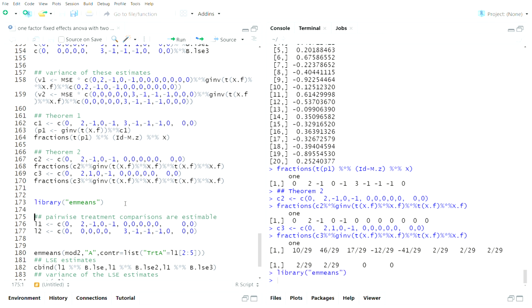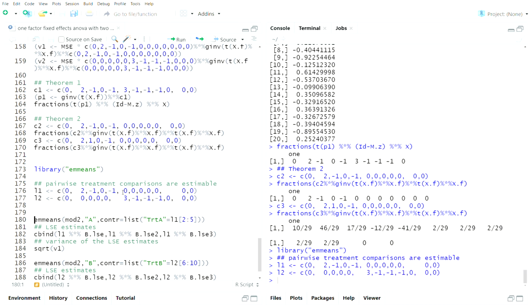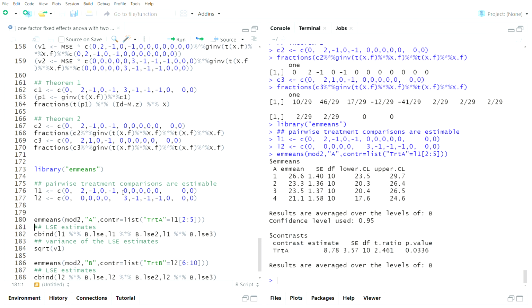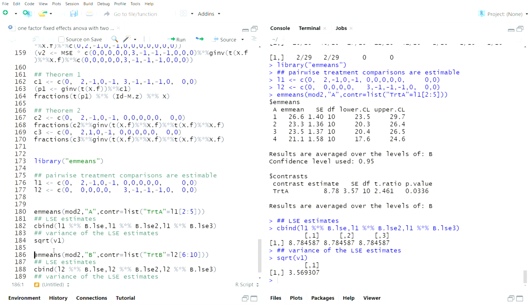Now we start this library emmeans, which is estimated marginal means, and let's create two little treatment contrasts. So this one is a contrast for treatment A, and this is a contrast for treatment B. And let's run these through the estimated means. So the first one, A, we create a treatment contrast, this one here specifically. Now if we were to calculate that by hand, we just take the linear combinations times that least squares estimate. And notice, no matter what least squares estimate I get, it's the same. It's 8.78. Now the standard error associated with it is the square root of the variance, which is what we calculated up there. And it's 100% the same. So we're calculating it from scratch, and we're using this estimated marginal means.